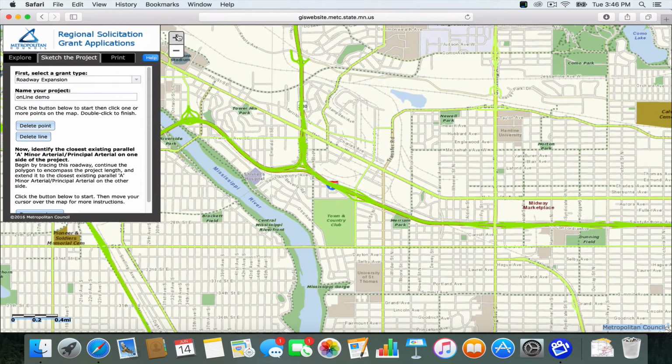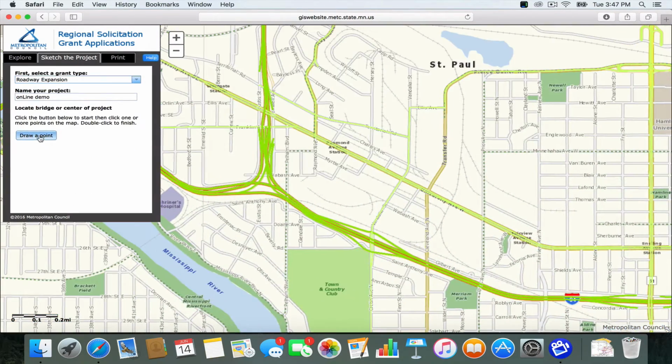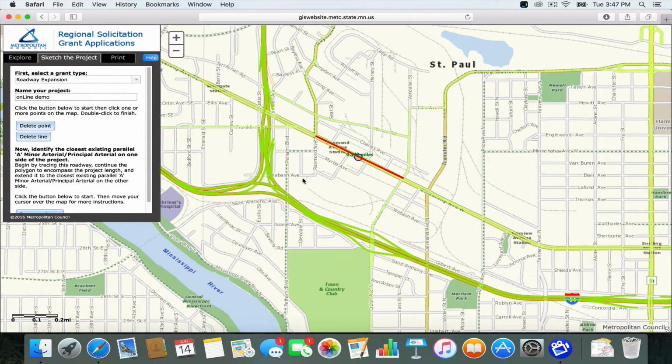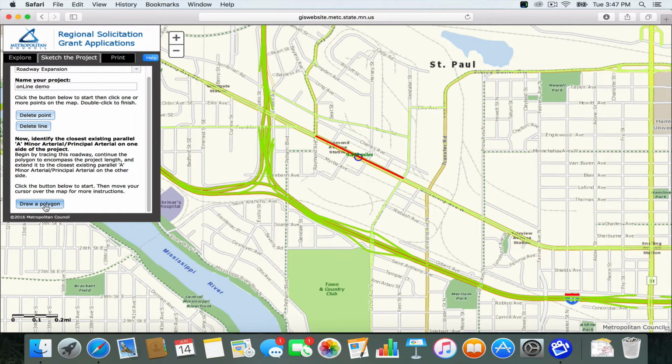Okay, here's an example. We're going to do a roadway expansion project. Click on here. Let's just say we're going to put it on University Avenue right here. Now it'll ask you to do the project. We're going to go between Vandalia and Raymond Street. Then it's going to ask you to digitize the polygon. So click on here to draw the polygon.